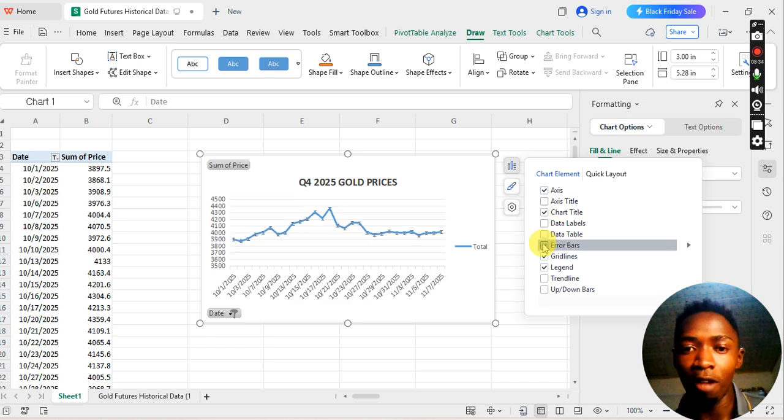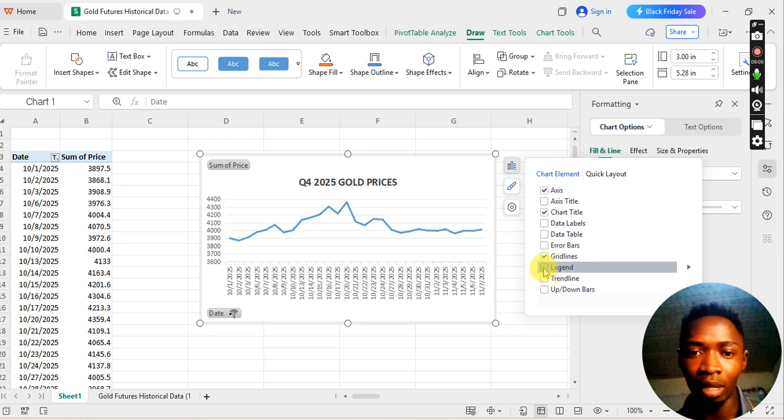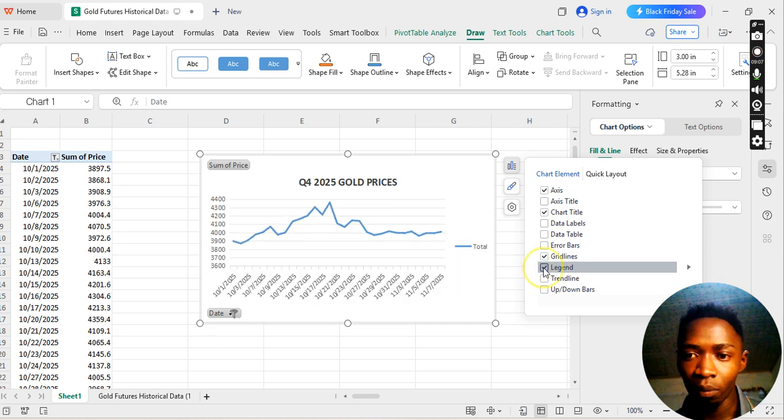If you want to have error bars, basically indicating the highest and the lowest point at a specific duration, you can opt to do that. If you want to have grid lines, or to omit the grid lines, your chart will look like that, but grid lines make a lot of sense because they help you do the price allocation with ease. If you want to have legends or not, it's up to you.